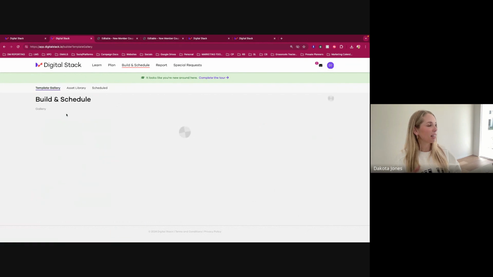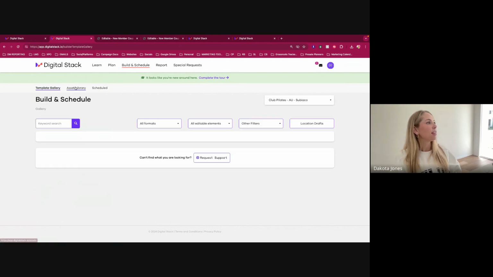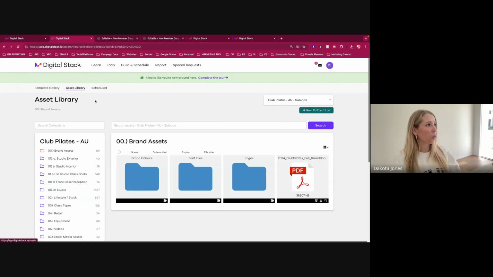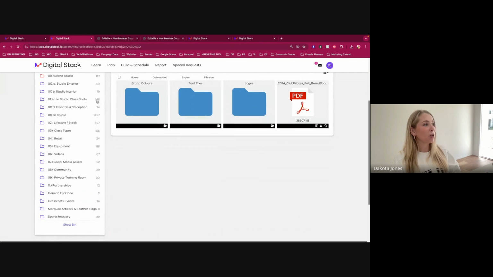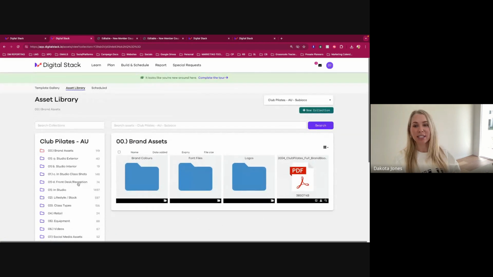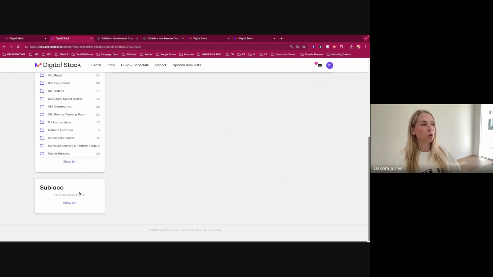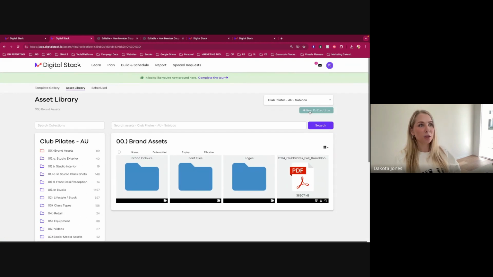So that is how you would edit a template. Then just going into the asset library. So with your asset library, again, on the left-hand side, it'll have the breakdown of all of the folders that we have available in your brand. Under that is your local studio folder. So this is where you can create your own collections and you can upload your own photos and videos.